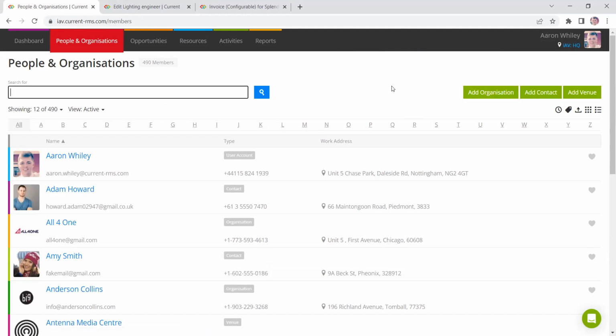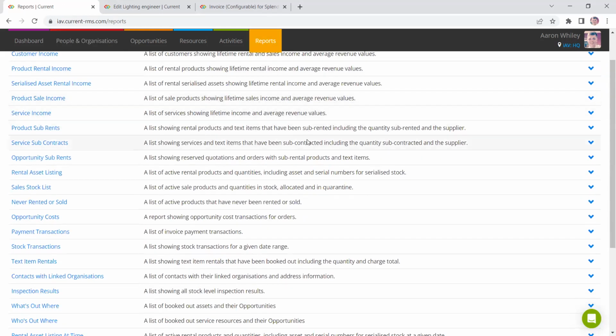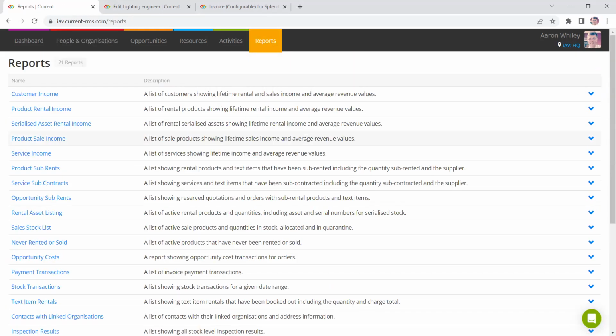So like I said, that is essentially the start to finish run through of how we can start building jobs, how we can get things out of the warehouse, but also how we can then invoice, set up MYOB and post payments over to MYOB. There is also reports. So there's lots of information Current is taking in the background for you guys as well.